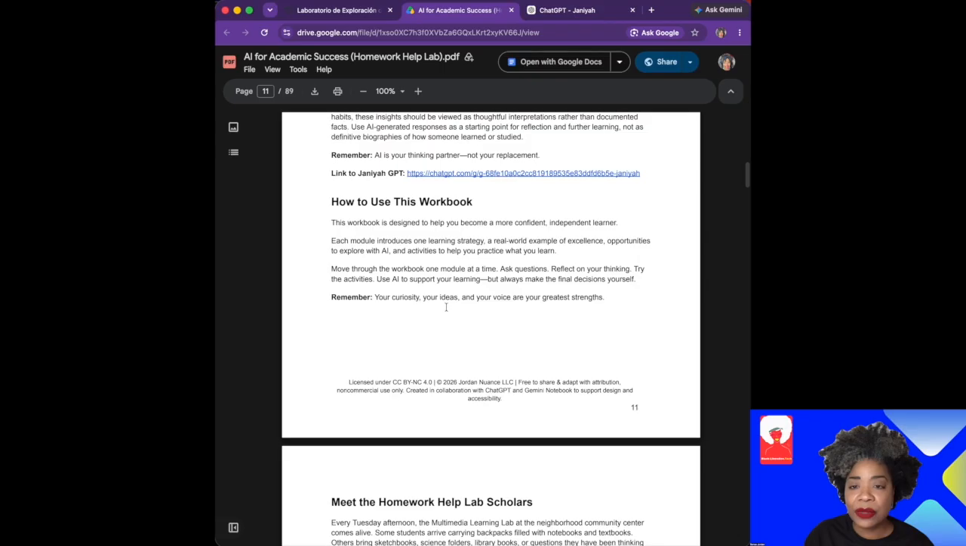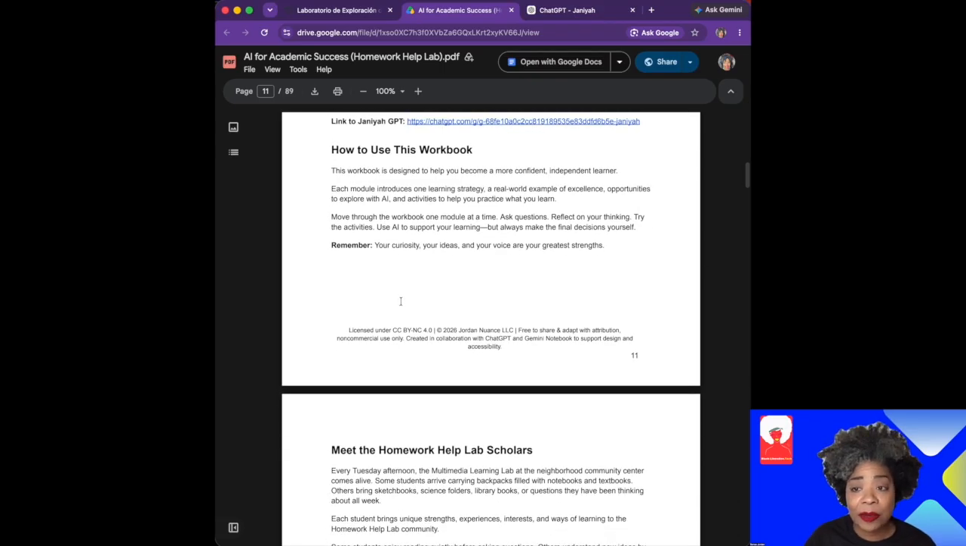So, how to use this workbook? This workbook is designed to help you become a more confident, independent learner. Each module introduces one learning strategy, a real world example of excellence, opportunities to explore with AI, and activities to help you practice what you learn. Move through the workbook one module at a time, ask questions, reflect on your thinking, try the activities, use AI to support your learning, but always make the final decisions yourself. Remember, your curiosity, your ideas, and your voice are your greatest strengths.